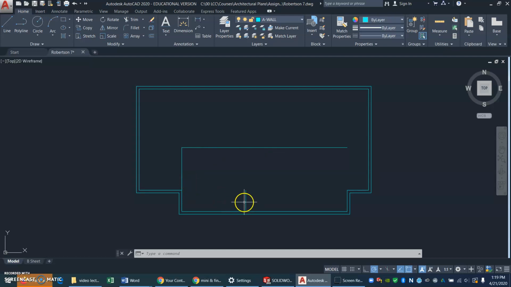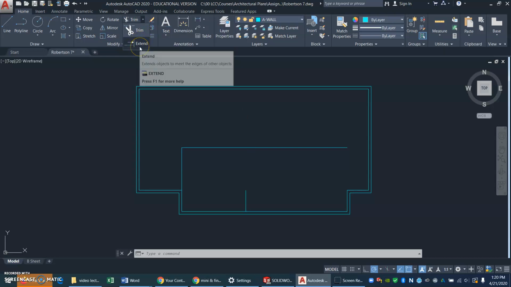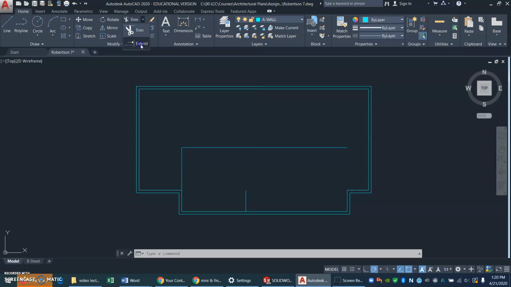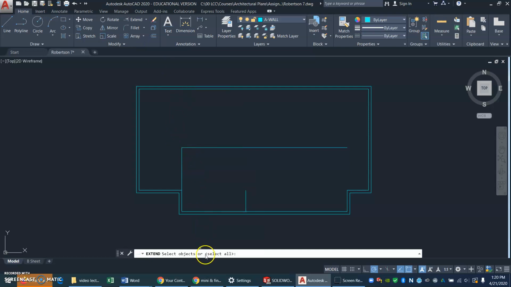Now I would like to extend this wall up to complete it, so I'm going to get the extend command. It's hiding right under the trim command. There it is. You could also type EX for extend if you prefer. Extend. Okay. And it says select objects, and what it's looking for is where's the boundary line that you want to extend to. I'm just going to hit enter because I don't care. I'm happy to select all, so I'll hit enter.